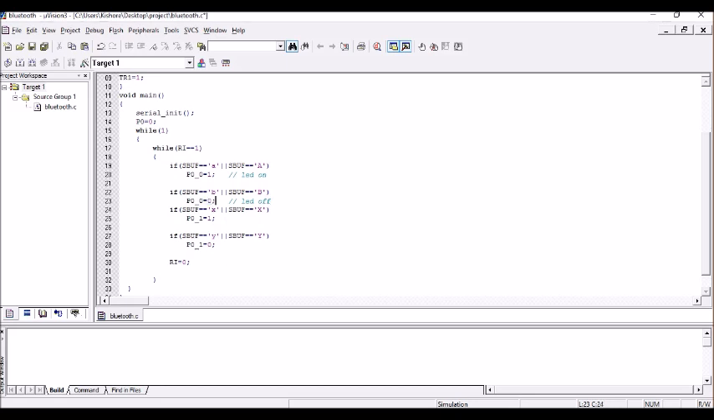Similarly, X and Y I am using to turn the relay on and off. This line I am using for relay on, and this one for relay off. When I get the character Y, I am making the port 0 first pin 0. RI equal to 0 means we clear it to receive the next character. So this is our program.